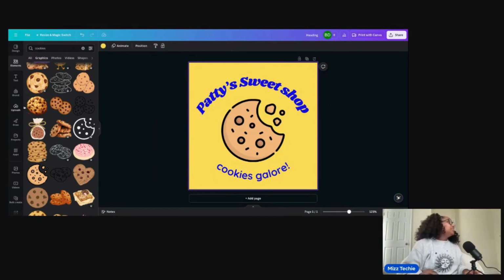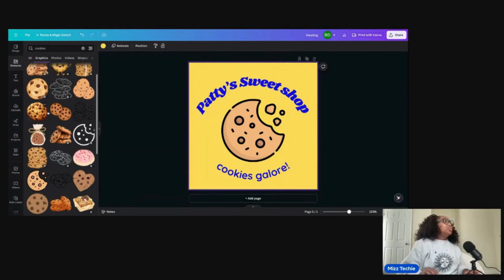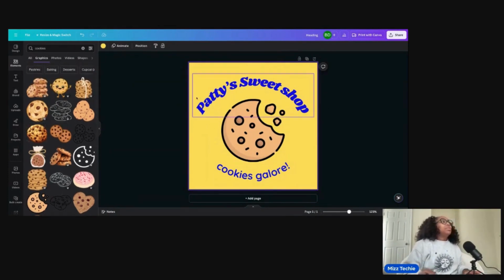Patty's Sweet Shop. So again, you definitely want to make sure that you have an eye-catching design. You want to make sure that the colors complement each other, which is always fun. Making it more fun, having the letters curved, and of course putting exactly what you're trying to advertise for your business in your logo. If we want to keep that the way it is, that is a perfect design. We can leave it at that.